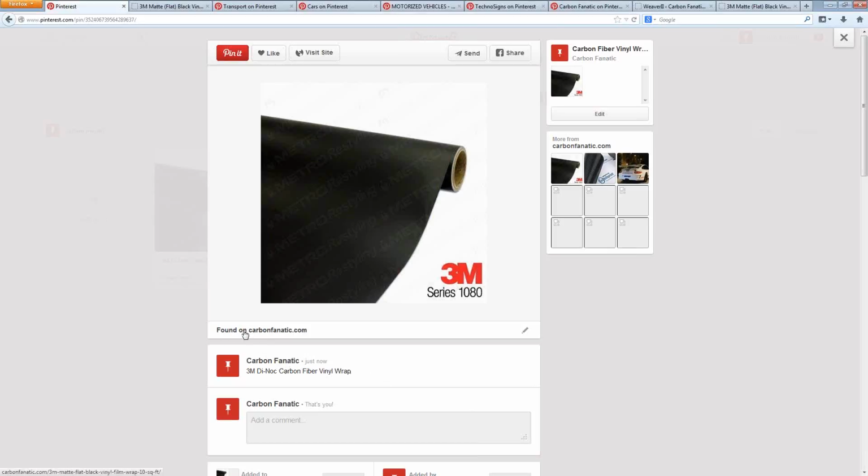Now you can also get to your site by clicking on Found on carbonfanatic.com right here. As you can see in the bottom corner, this links up to the exact same page on the site as well.